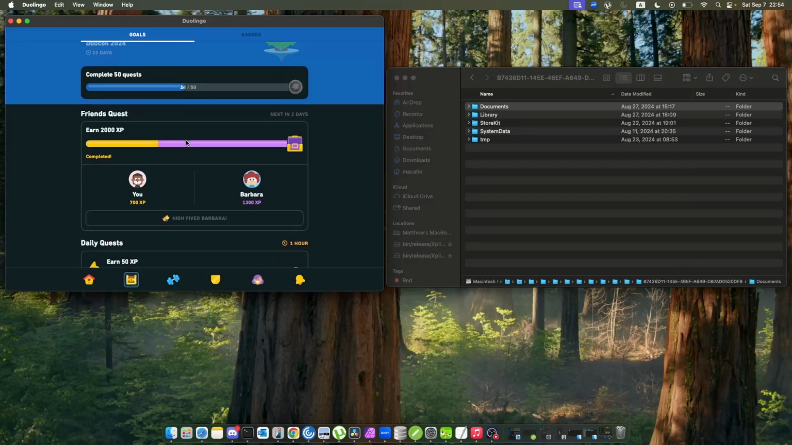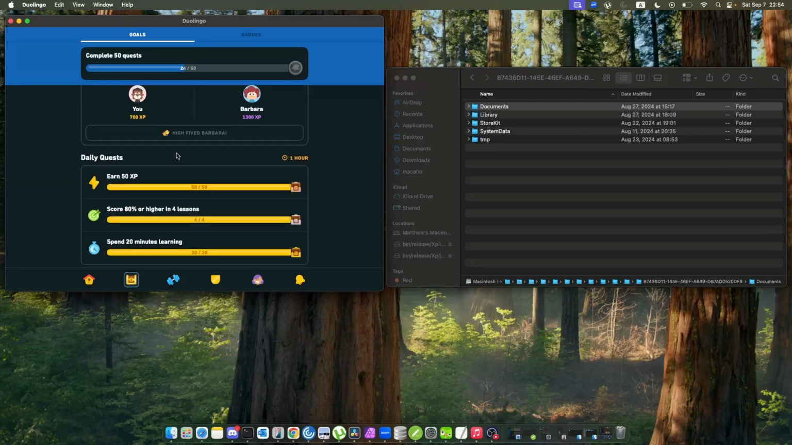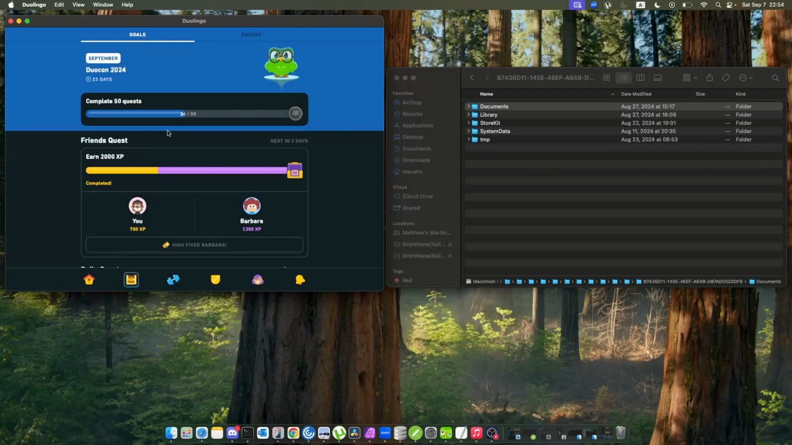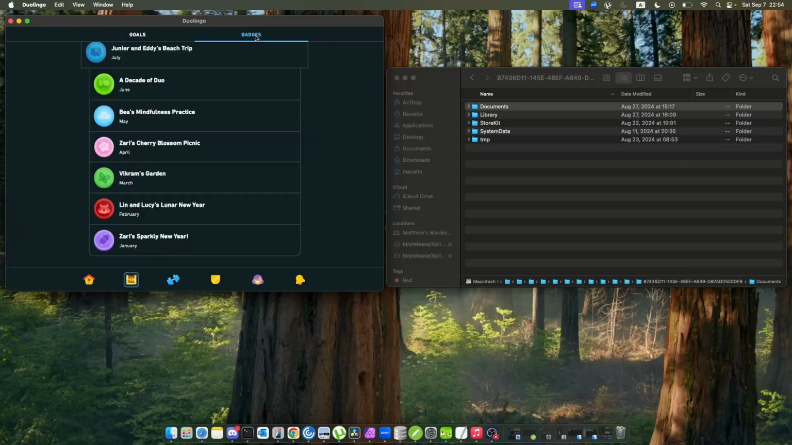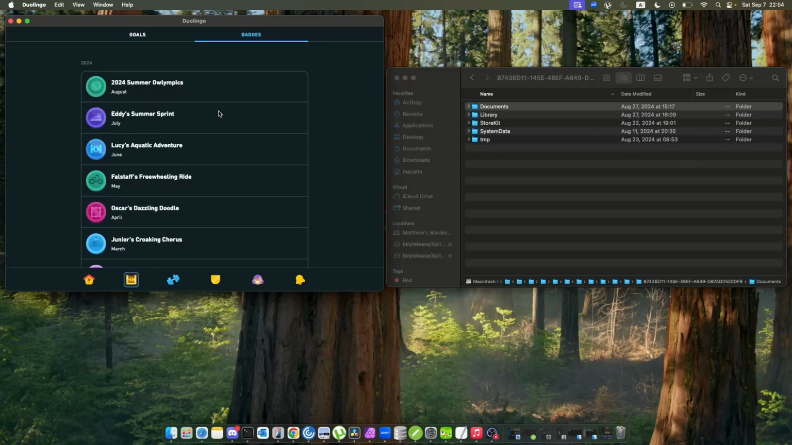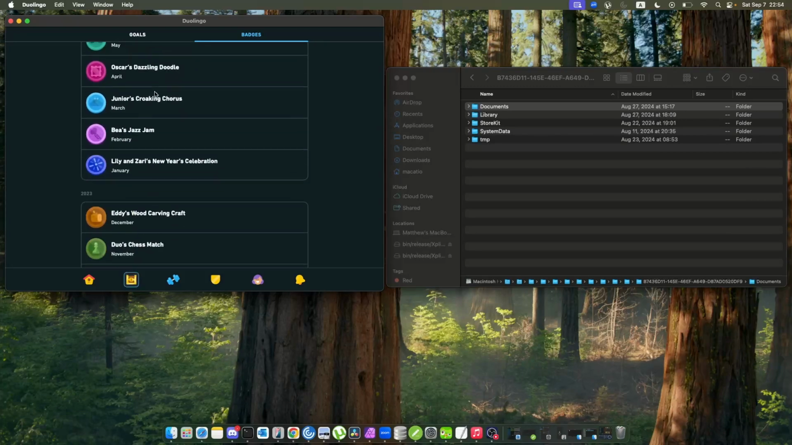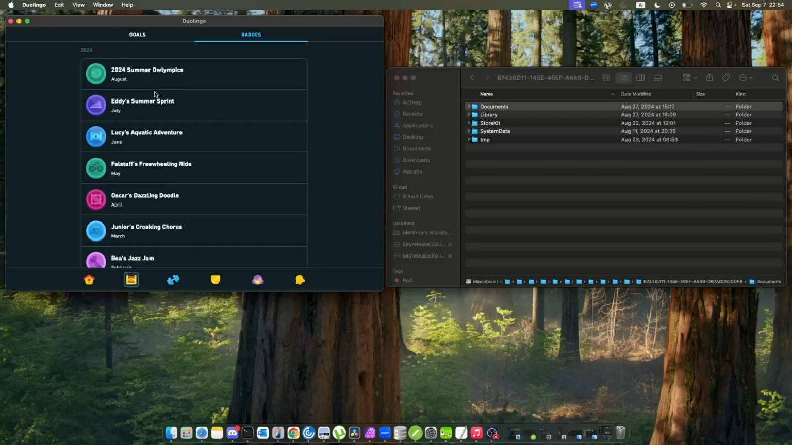Now you also have your goals. You have a monthly goal, daily goals, and also a quest to do with friends, each of which is represented somewhere in the Duolingo files. As well, you have these badges right here and the text that's with them, which you'll see is also represented within the files.